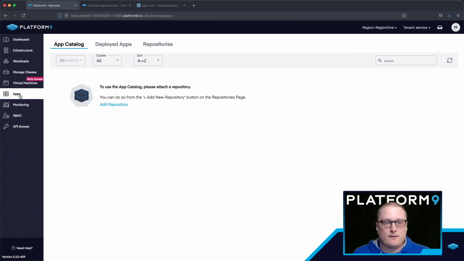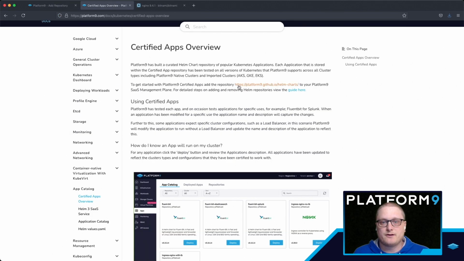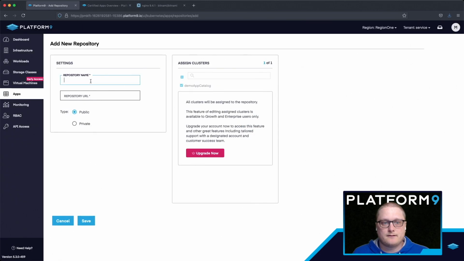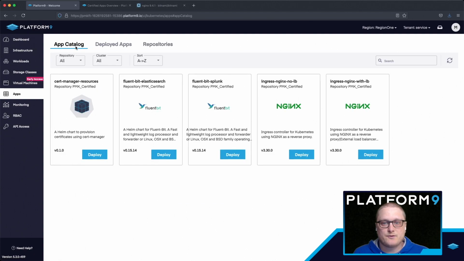So let's go to the app catalog. Right now there's nothing there, so what we're going to do is add a repository. The first thing we're going to add is our certified apps repository, which you can find in our documentation. So let's copy this, name it, and save. And then we've got the app repository added, which will give us access to a couple of applications.